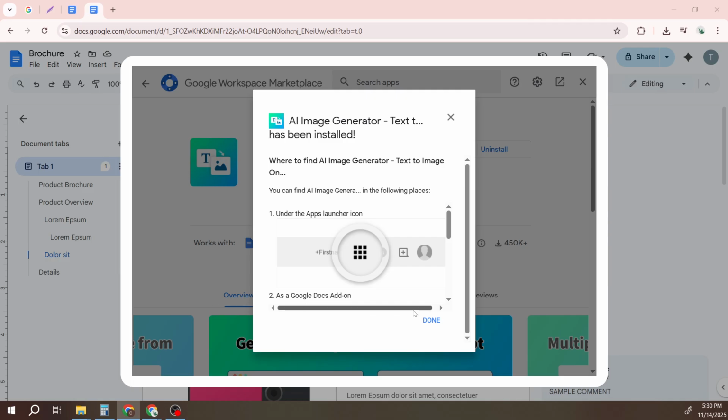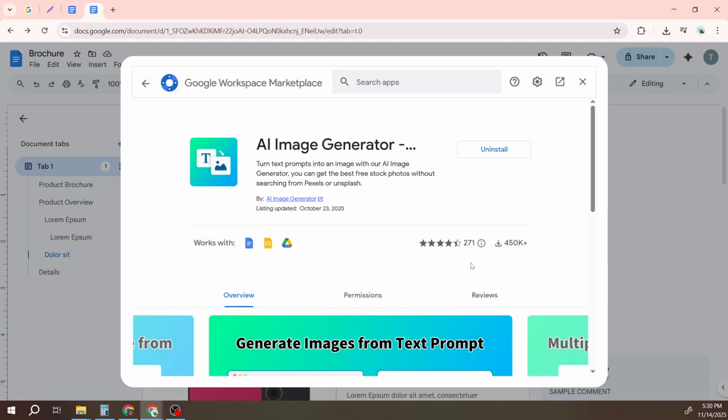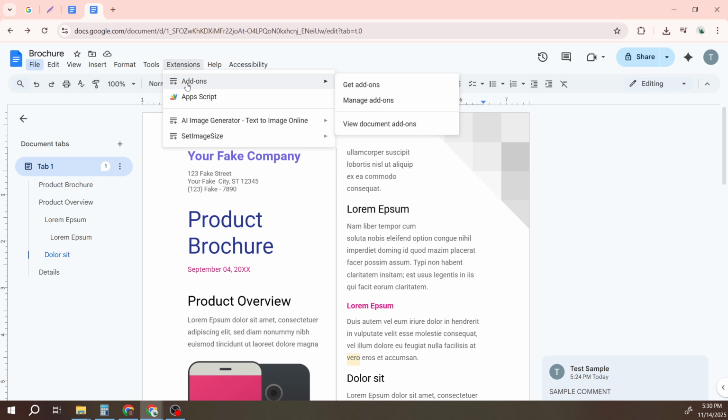You should now see the add-on appear in your extensions menu, ready for you to use. Remember, you can always manage your add-ons from this menu, including removing any you no longer need. By following these steps, you're opening up a whole new world of possibilities within Google Docs, tailoring it to your specific workflow requirements.